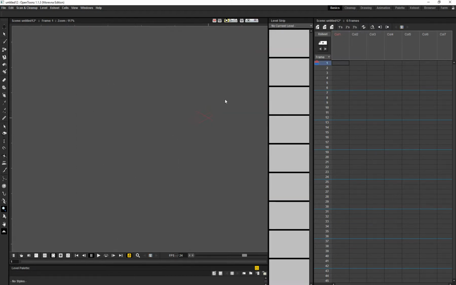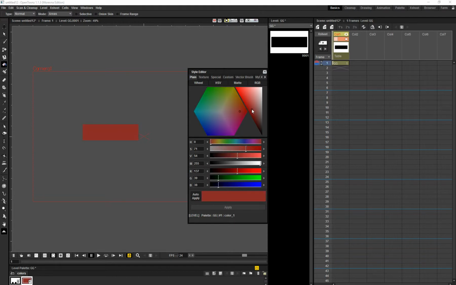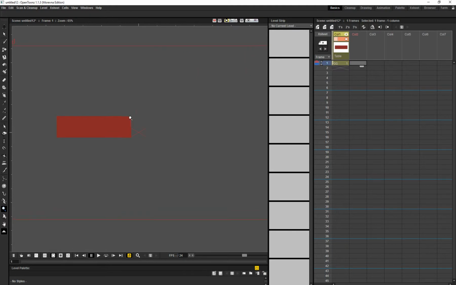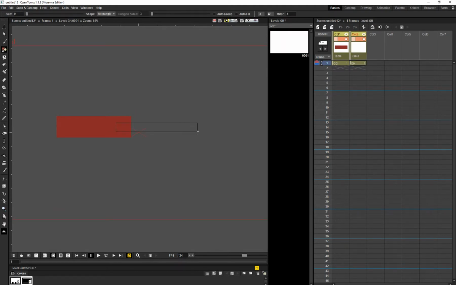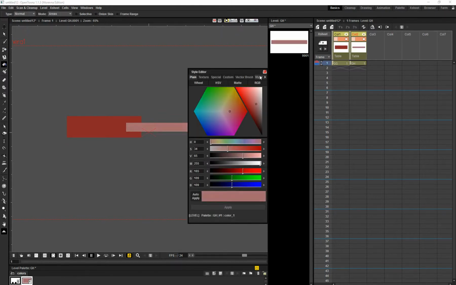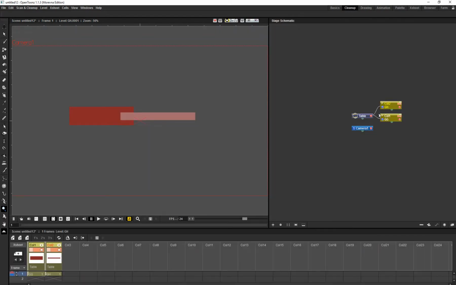Let's delete these two layers and create another thing like this. And let's create another one here. This. Now let's create a basic painting in between those two layers.